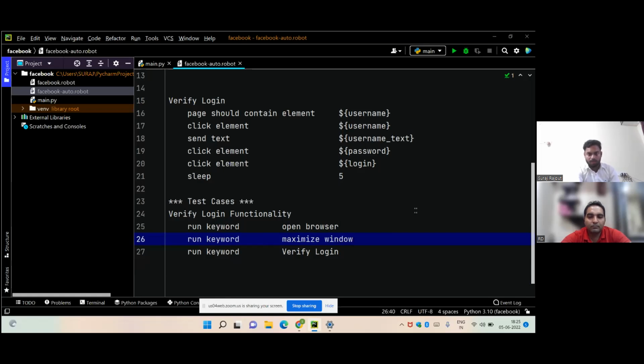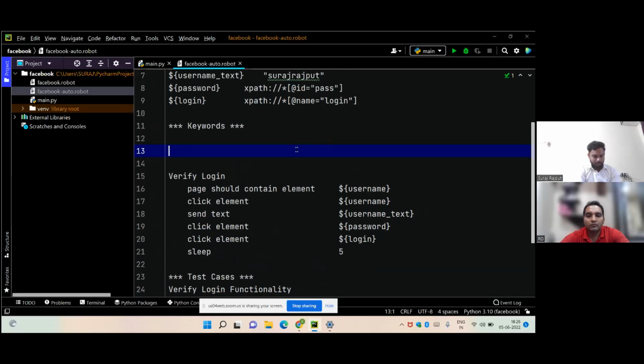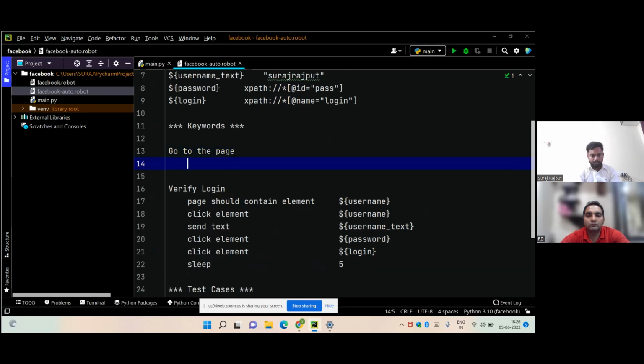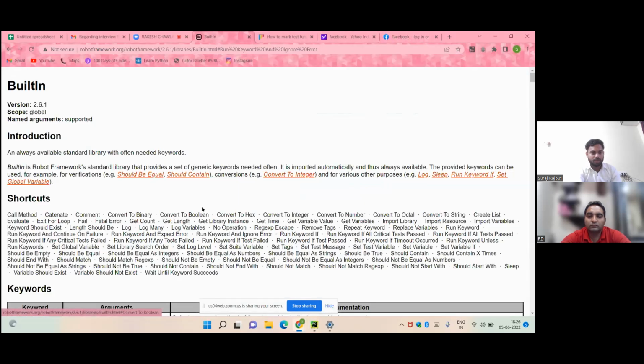Then after that, go to the page, the URL. Go to the page. Then some URL. One inbuilt keyword is there for the URL.